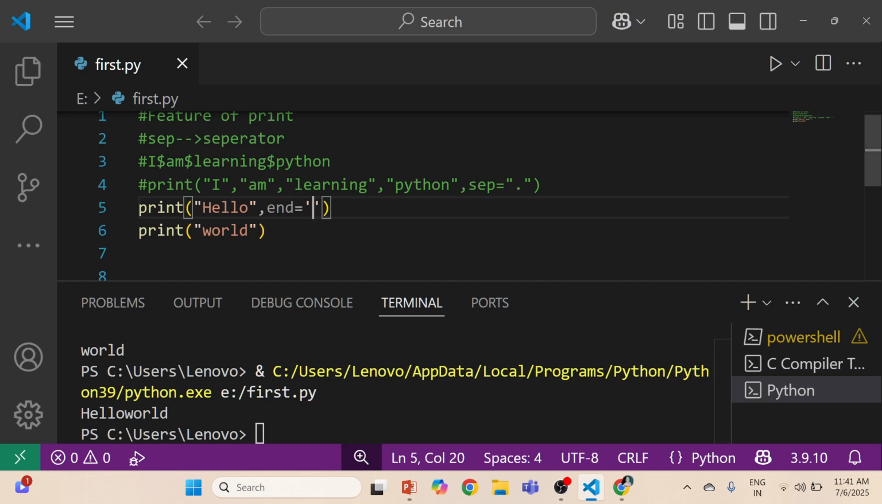So actually you have to give something by which it should merge. If you don't give anything, it will join them without anything in between. If you want to give a space, just give a space like this, because space is also a character. You can see like this, it will work. You can give a dollar or any other symbol also. So this is called the END argument.